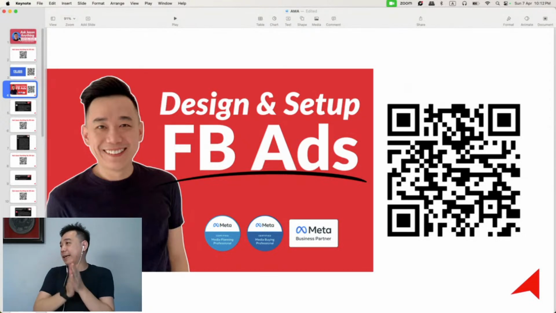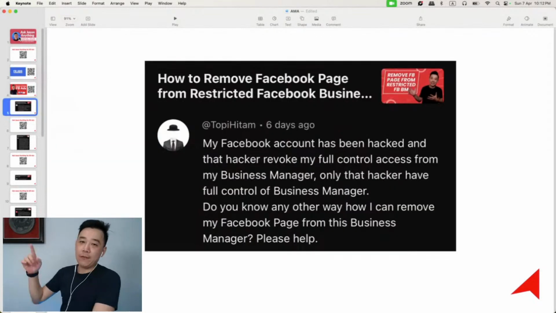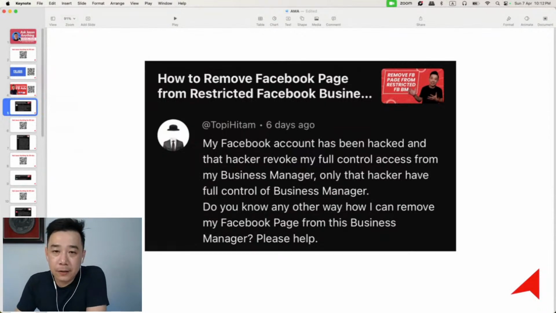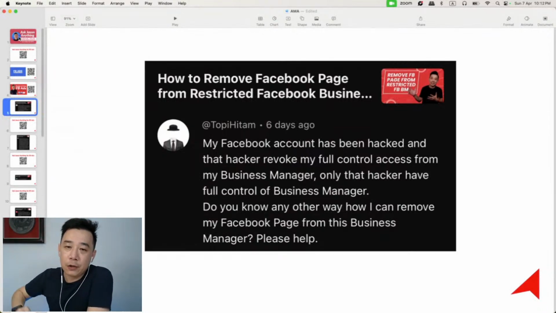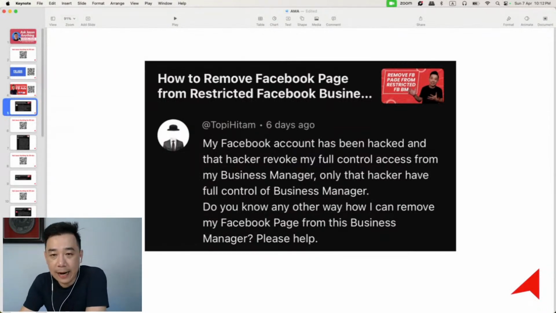Okay, now let's get to it. So the first question I have is coming from Topi Hitam. The question is about your Facebook account having been hacked, and the hacker revoked your control access from a business manager. The hacker has full control on the BM. So is there any other way that you can remove your Facebook page from this business manager?